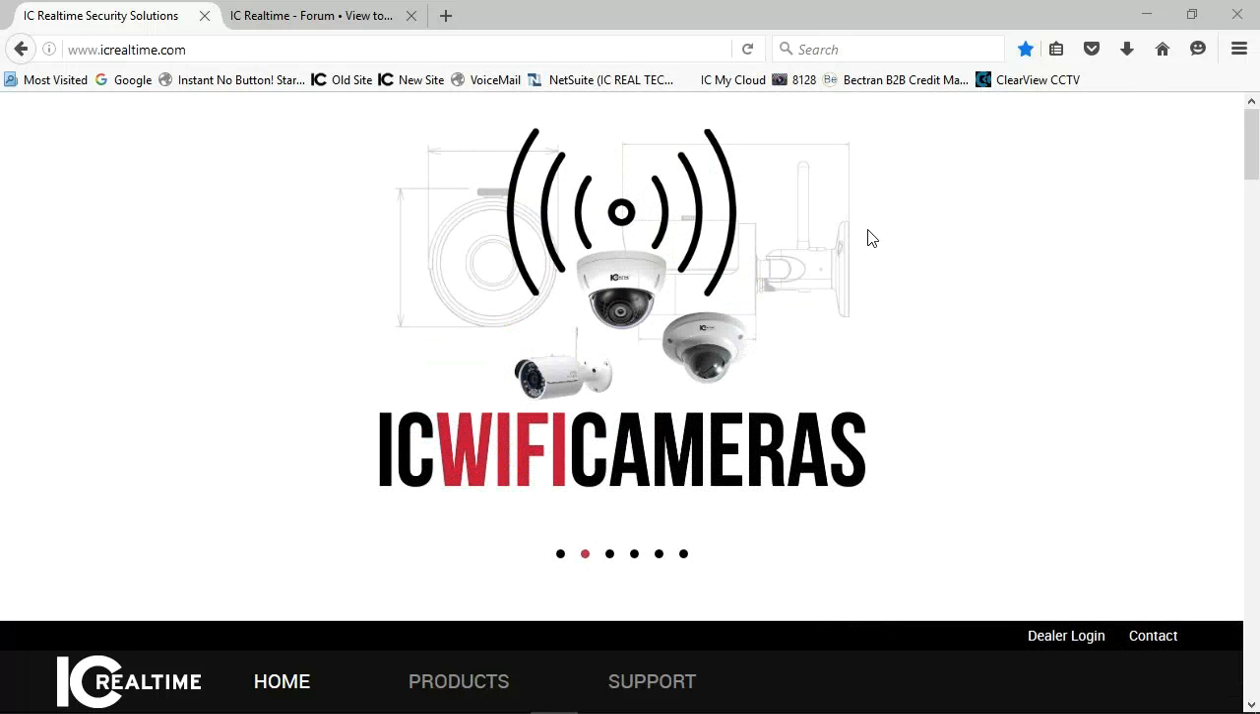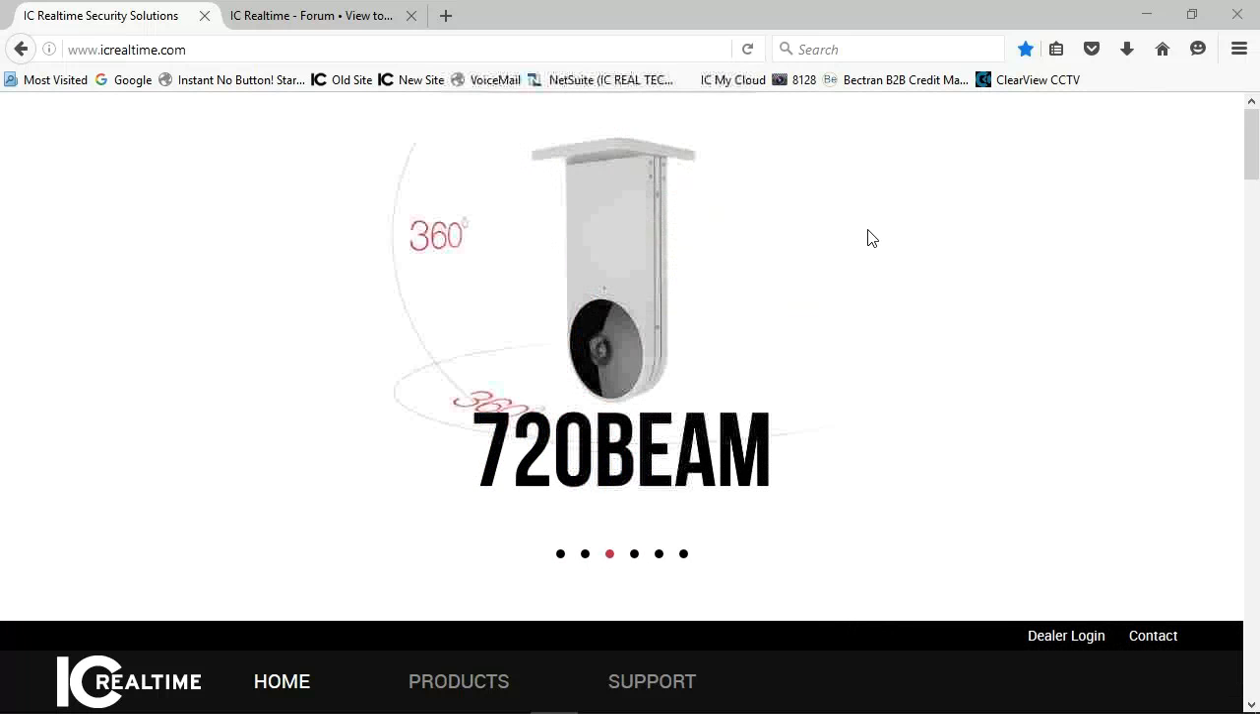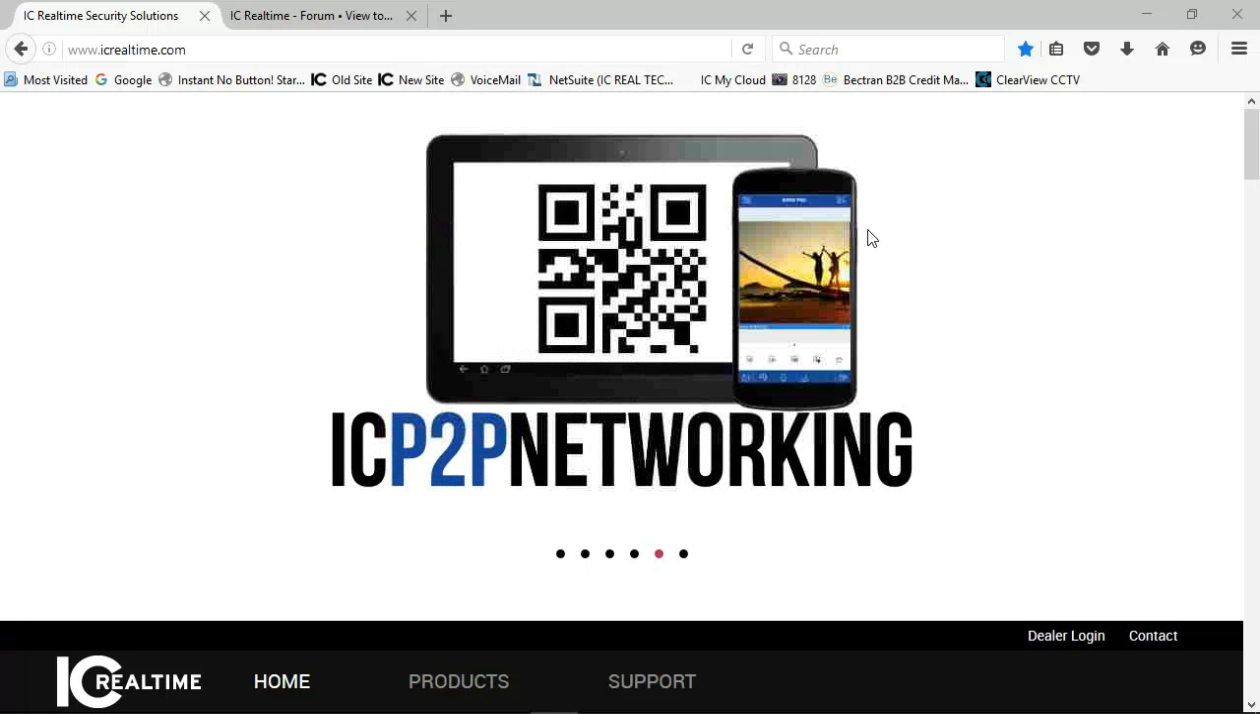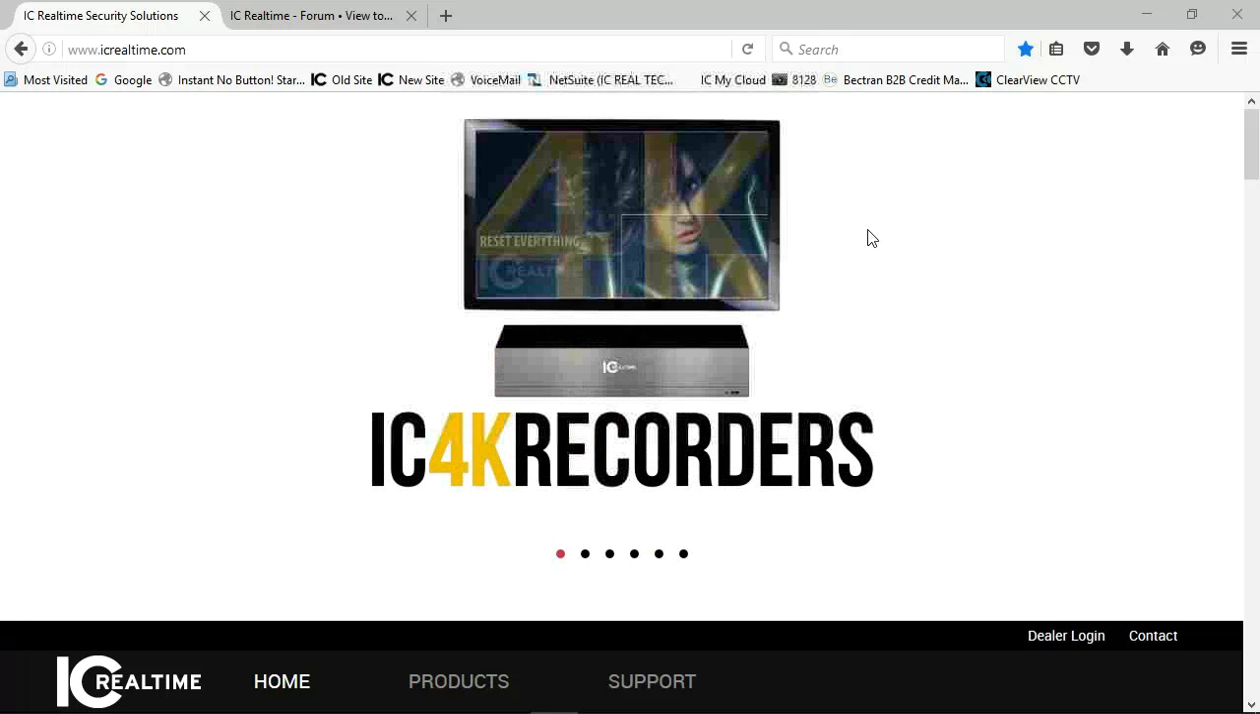Remember, there's a large portion of clients, including yours, who are going to want to see their recorder from the outside. They're going to want to be in a coffee shop in Milan and be able to see their cameras back here in Florida, or they're going to want to be in the office looking at their home or vice versa. So it's important that you know what the upload speed is on that particular circuit.